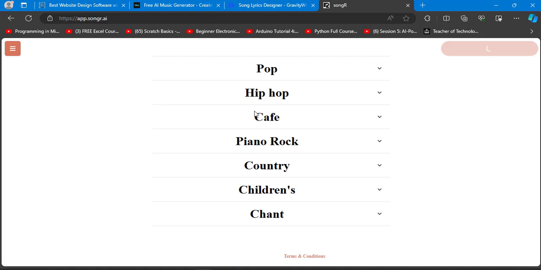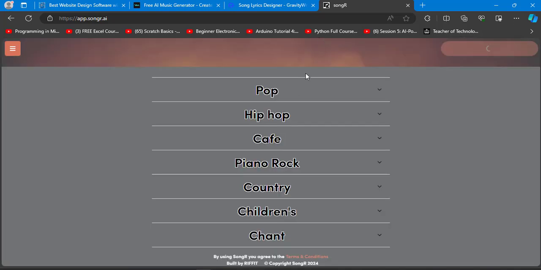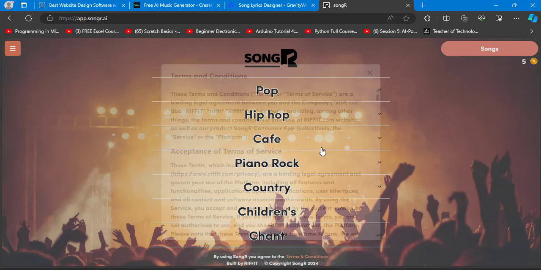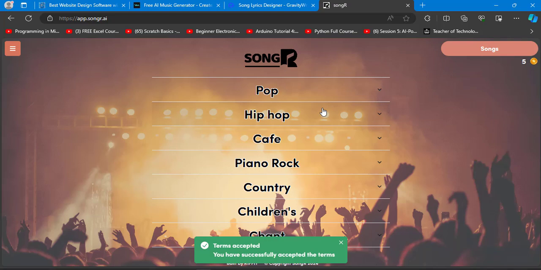Now, we are going to select the genre of music that we want to use. Previously we used country. So now let's use hip hop. Okay, I agree. Just agree and submit. So we are going to use hip hop. Let's select hip hop.